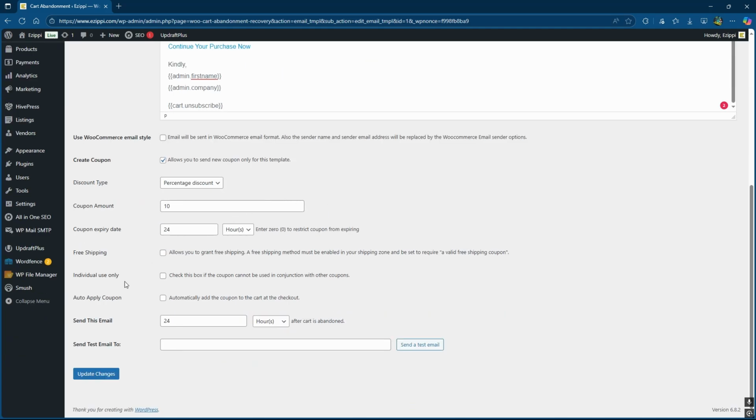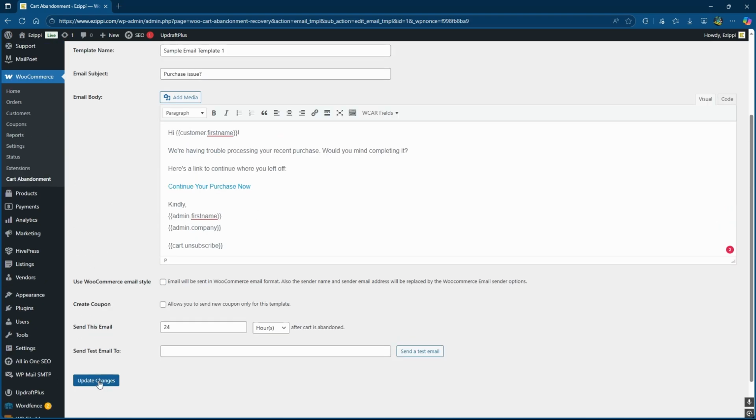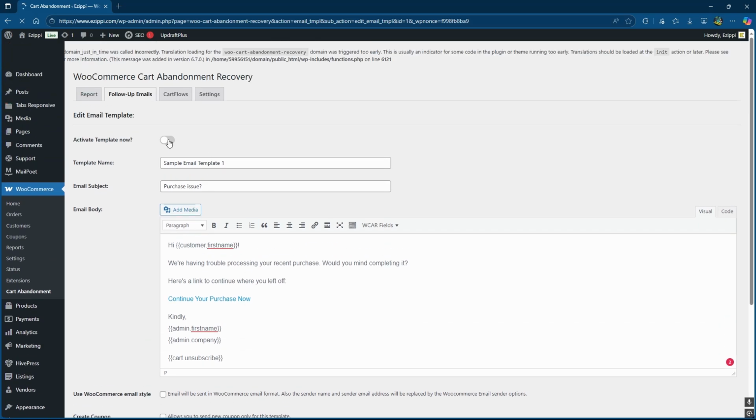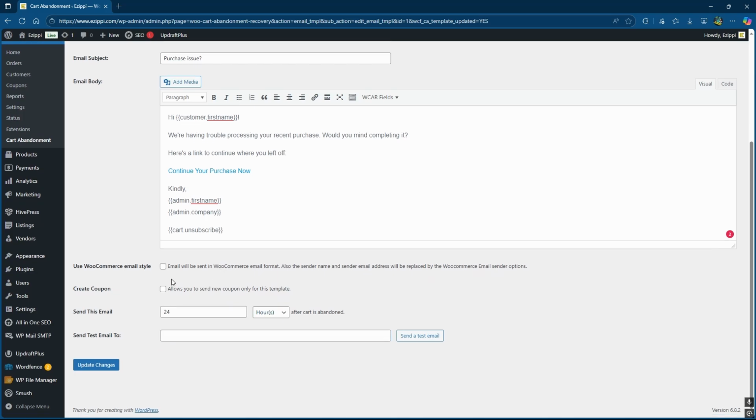Either way, once you're all finished, you can then update the changes. If you don't want a percentage discount, just uncheck this and that'll all disappear. Obviously, let's get rid of that if you don't have a coupon discount. And update once you're ready. Obviously, I'm going to leave mine as disabled, so I don't actually want to use this one. This is an example.